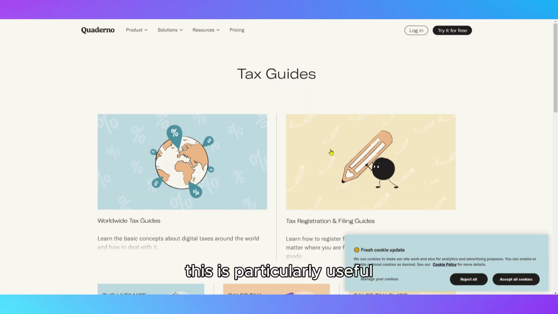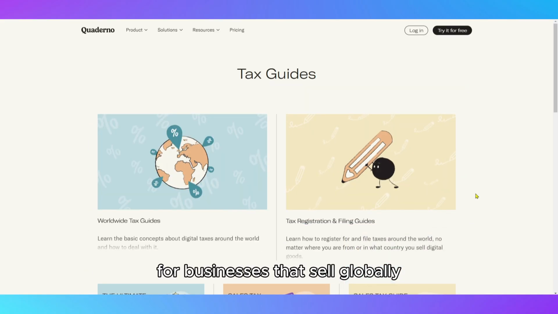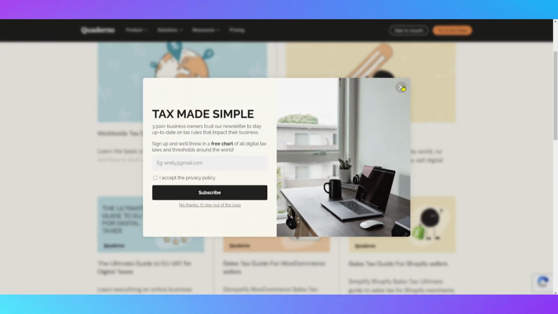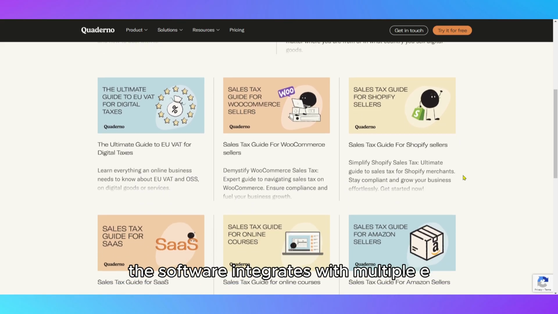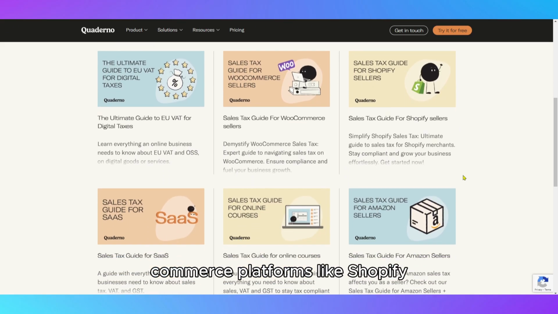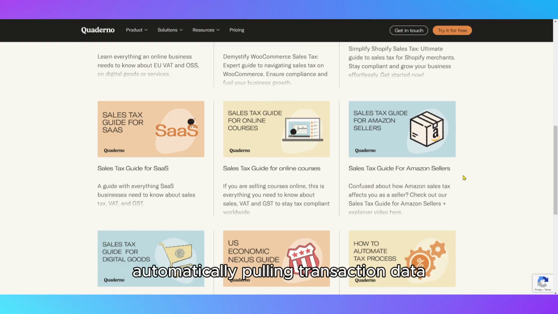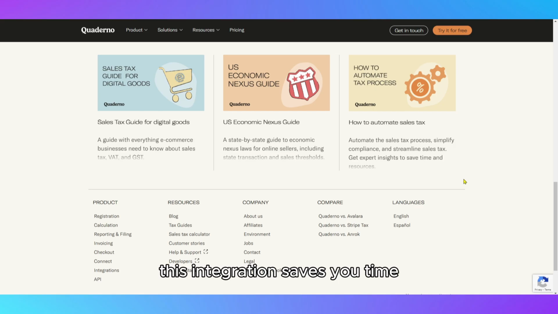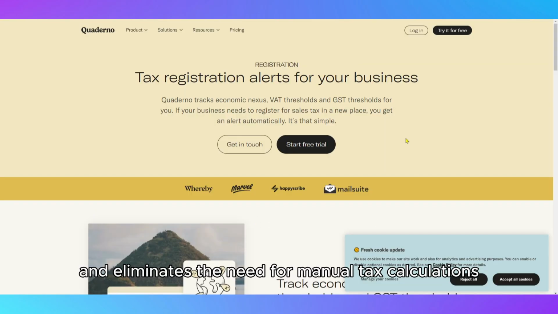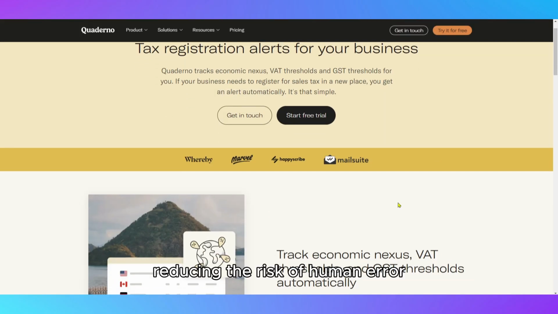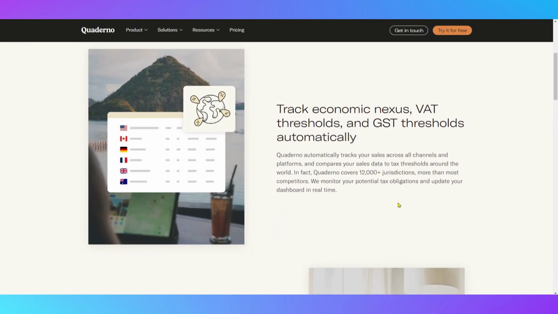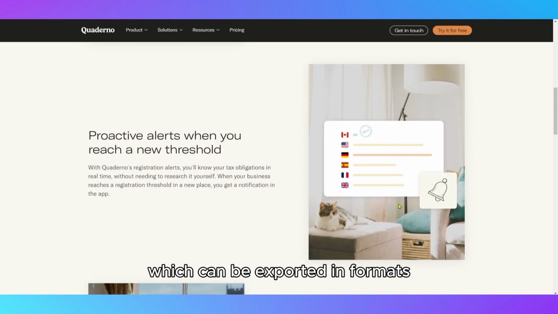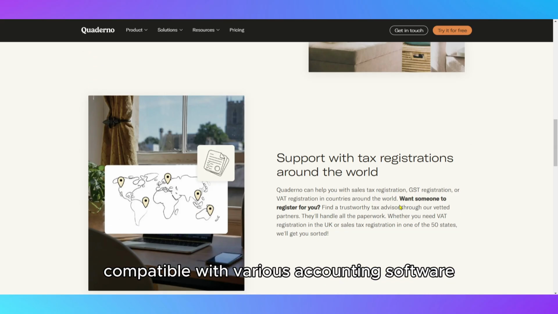This is particularly useful for businesses that sell globally, as it ensures that you are charging the correct tax rate for each region. The software integrates with multiple e-commerce platforms like Shopify, WooCommerce, and Stripe, automatically pulling transaction data and calculating the taxes accordingly. This integration saves you time and eliminates the need for manual tax calculations, reducing the risk of human error. Quaderno also generates ready-to-file tax reports, which can be exported in formats compatible with various accounting software.